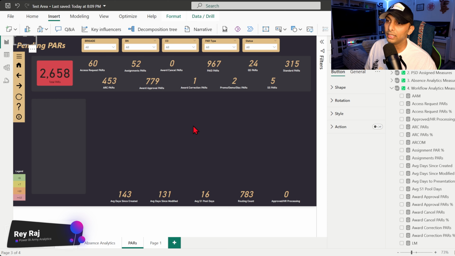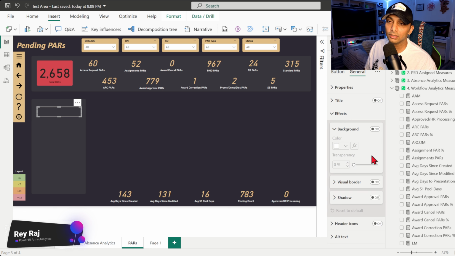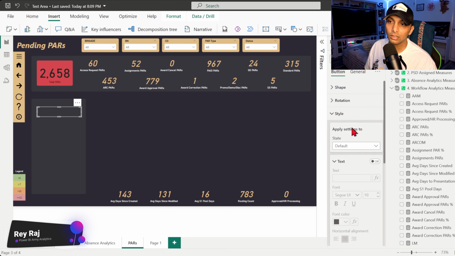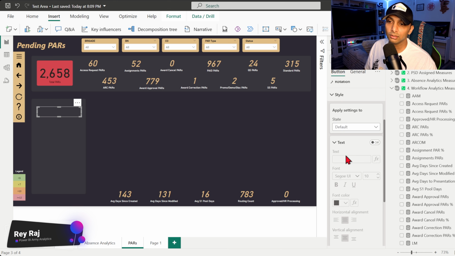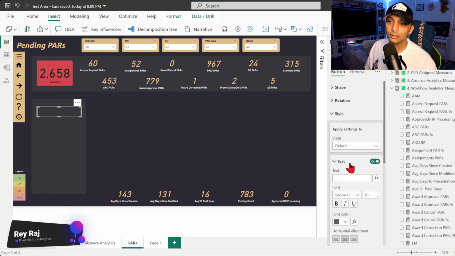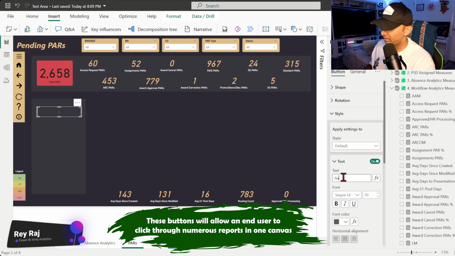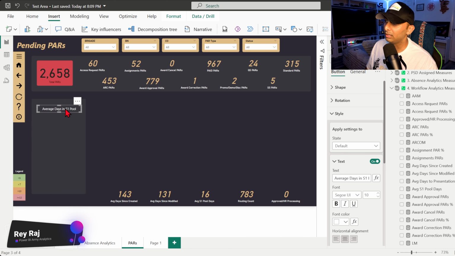I'm going to create a blank button here, and we're going to make sure the formatting is actually perfect for the first one, simply because we want to copy and paste this button every single time. So I'm going to go to text, and I'm just going to type in what I need here. So this will be average days in S1 pool. We're going to make that white. We're going to shrink this a little bit. We're going to make sure it's pretty high because we're going to have a lot of buttons actually.